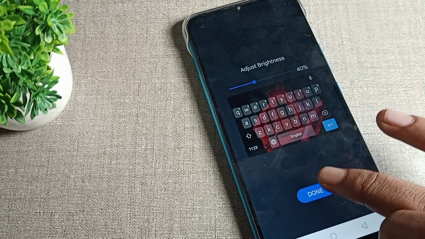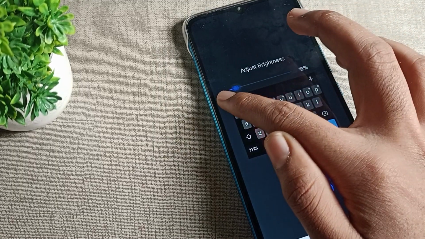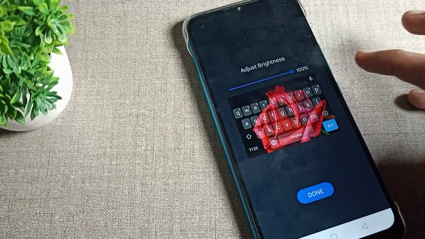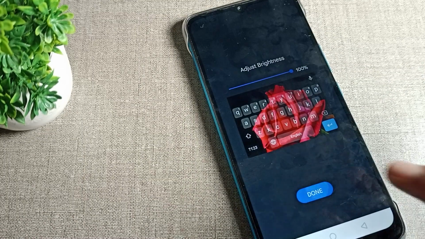Friends, you can check here the brightness. If you want to adjust this brightness, this is your phone's photo brightness, you want to adjust. So you can increase and decrease, and we will apply here. Done option, tap here.